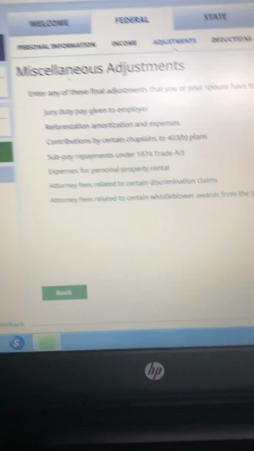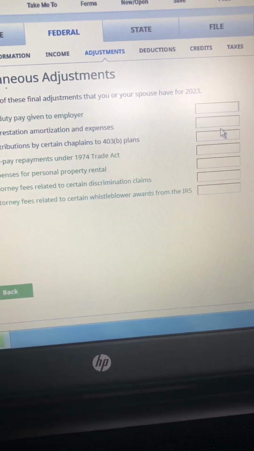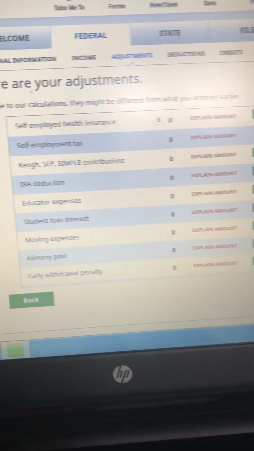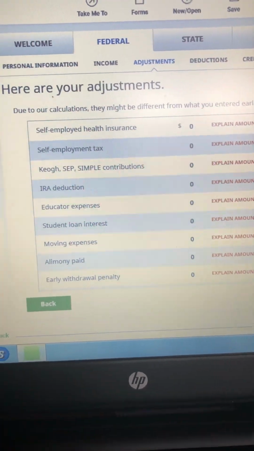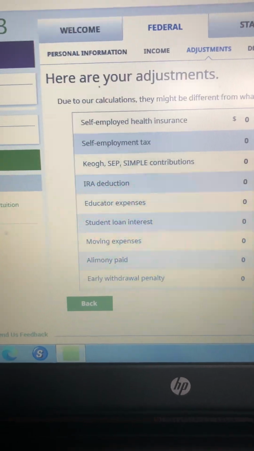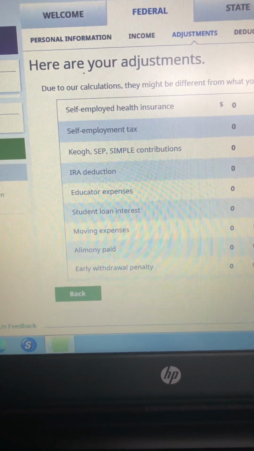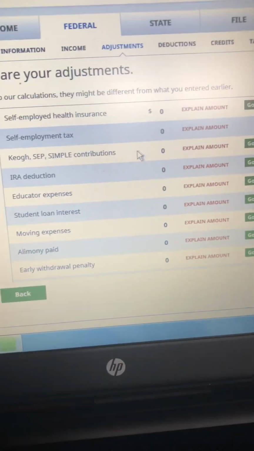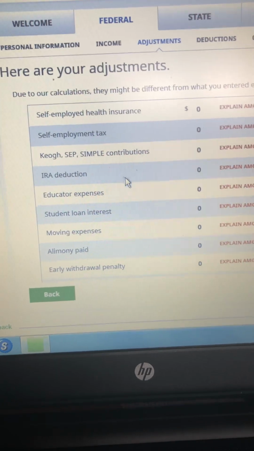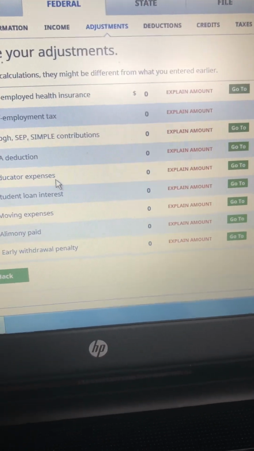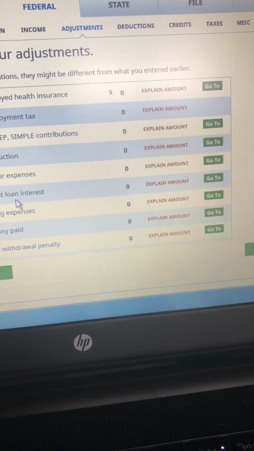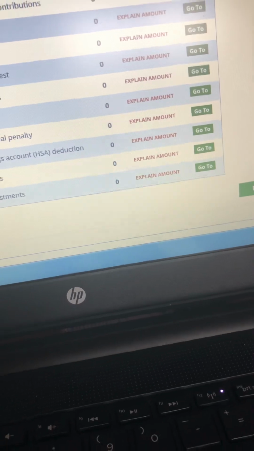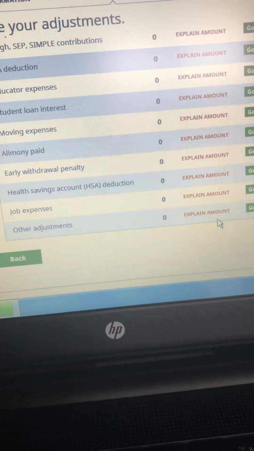A lot of this stuff doesn't even pertain to most people, but you would enter it there. Then your adjustments to your income. If you have self-employment insurance, health insurance that you paid, self-employment tax, that's going to calculate automatically. They explain it to you there. Did you put money into an IRA? You enter it there. Educator expenses, you go to the form. So you go to wherever would pertain to you if you had any of those items. And if you need an explanation, you hit explain them out.